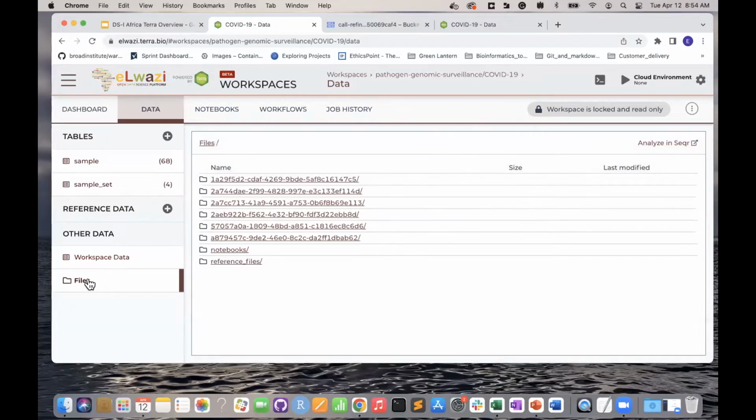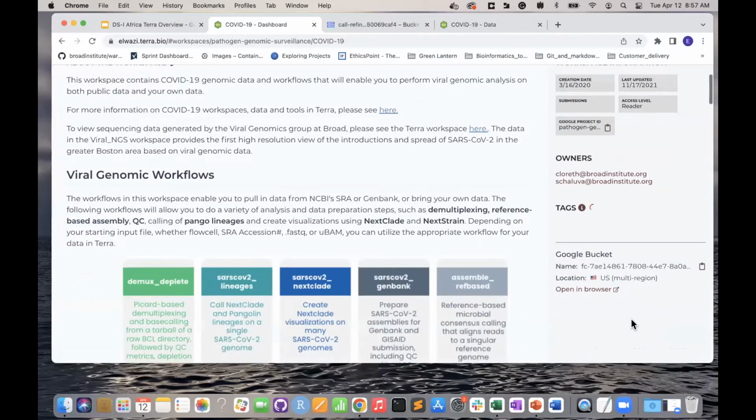Okay, the last thing I want to call out here is this file section. This is actually a window into the Google bucket associated with this workspace. So if you were to go far enough down these file paths to find a file to look at and open it up in the Google Cloud Platform, you would see that all of these files are actually hosted in the same Google Cloud folder. So this is a window into your Google bucket associated with the workspace.